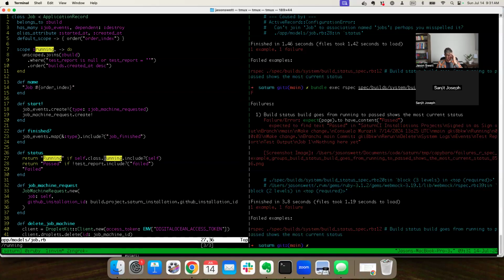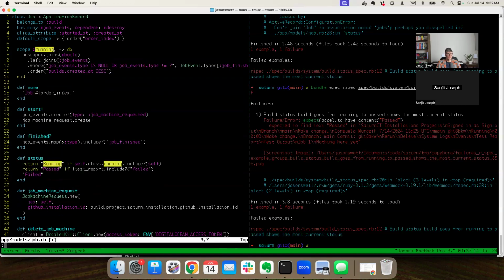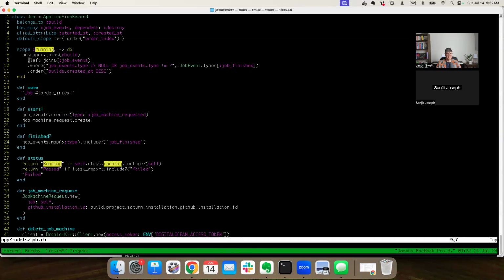Okay. Interesting. Okay. So it's passed if the test report doesn't include failed. And if the test report is empty, then it's still running. Otherwise, it's failed. Interesting. It seems like it should be running instead, again, if it doesn't have the job finished event.